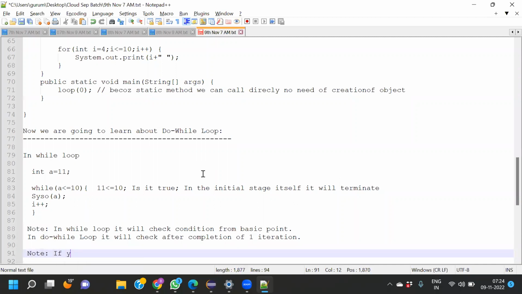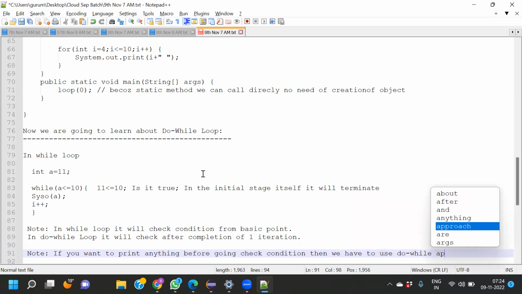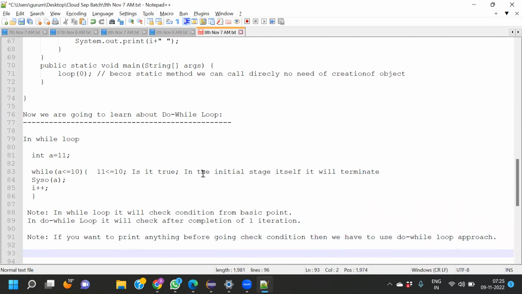If I want to print anything before going to check the condition, then which approach do we have to use, sir? Then we have to use the do while loop approach. Okay, do while loop approach.